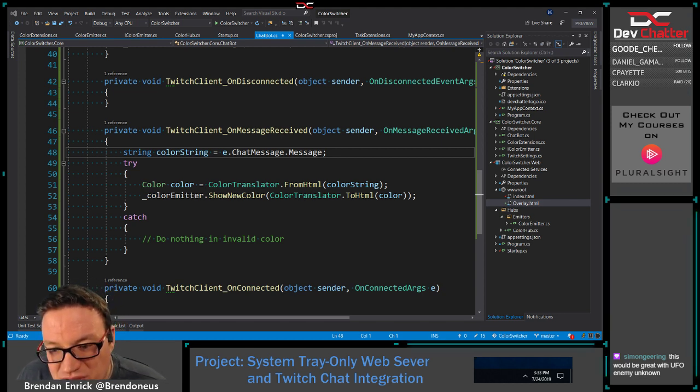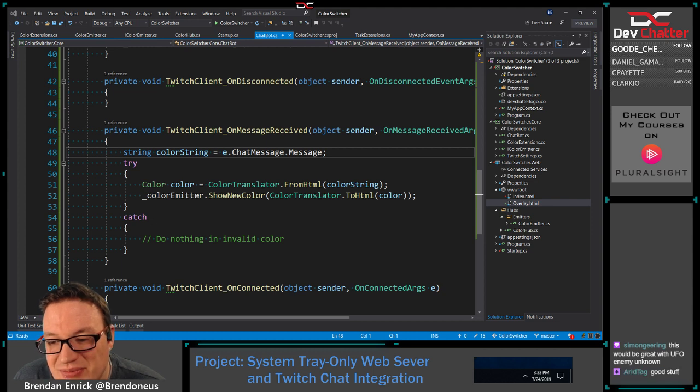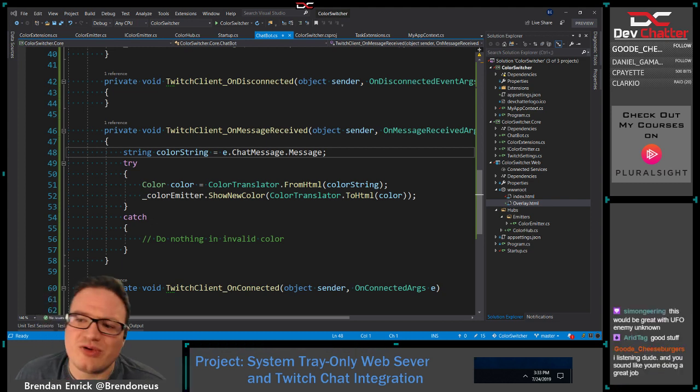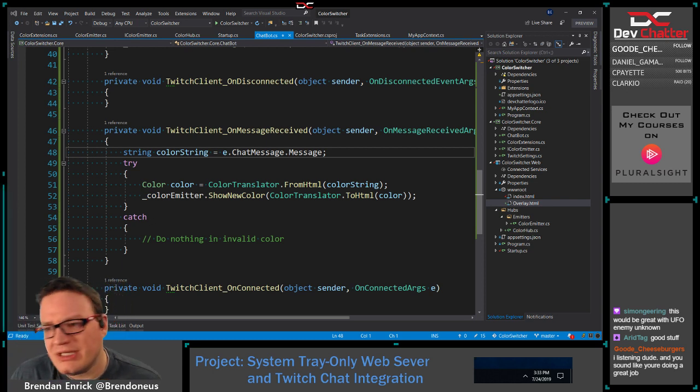This would be great with UFO Enemy Unknown. Yes, Simon. I don't know if we can trigger specifically certain enemies and things like that. So, it's cool stuff.